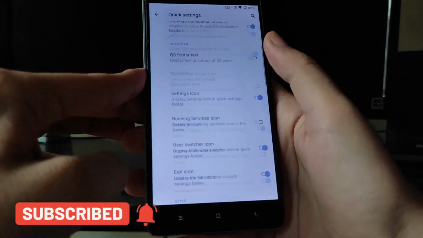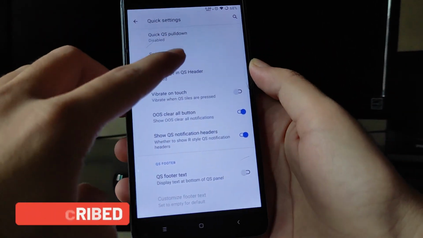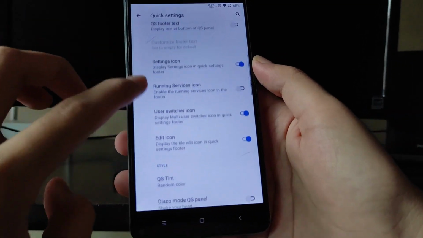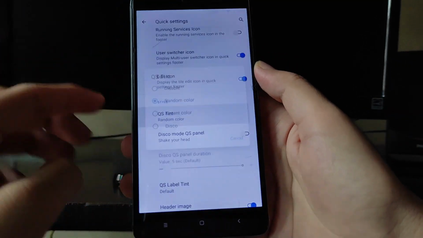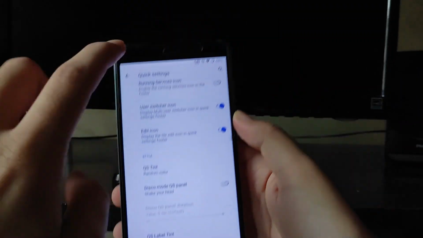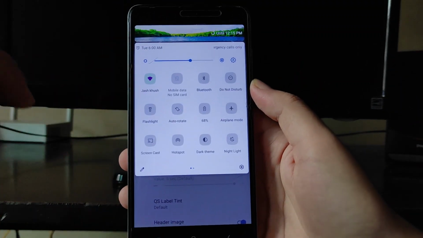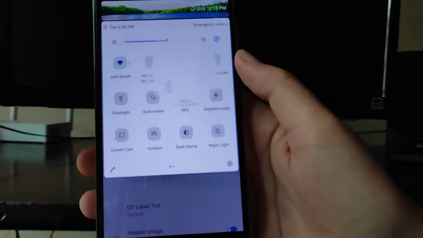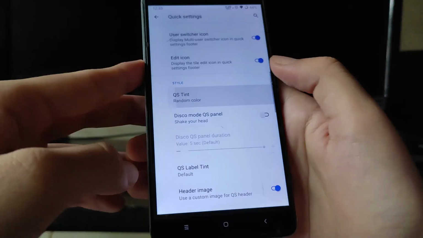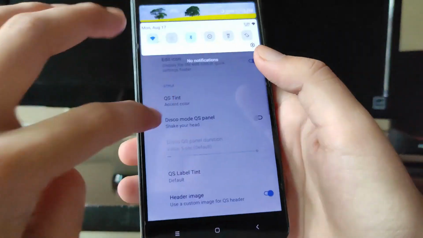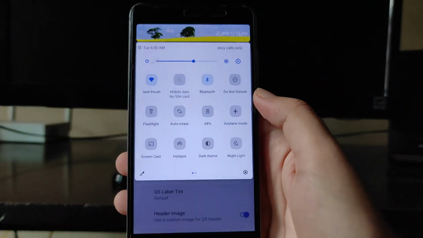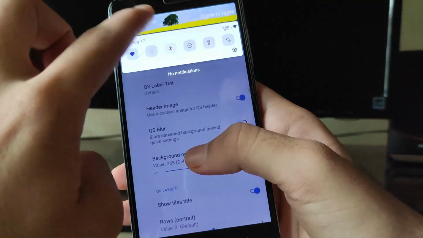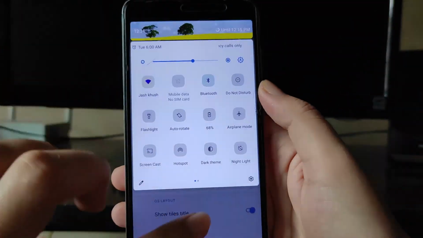Then going to the quick settings customization, these are the quick settings customizations, the smart pull down, vibrate on touch, the QS footer text and everything. Then you get the QS tint, the random color, which I have currently selected. As you can see here, it is how it's looking, the random color. You turn it on, it will get some random color. Then if you do the accent color, it will switch to the system accent color. Then you get the header image, which I have just turned on. As you can see, this is how it looks.